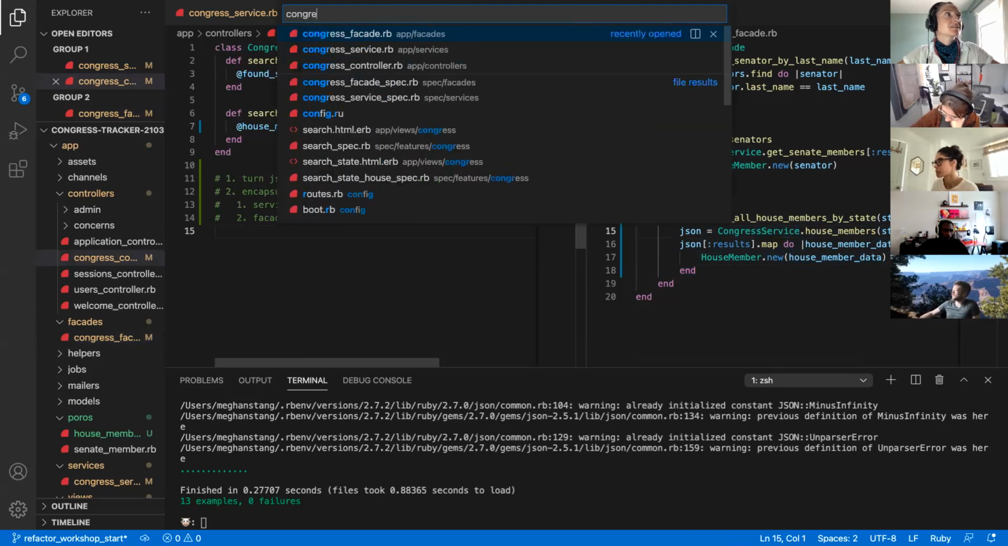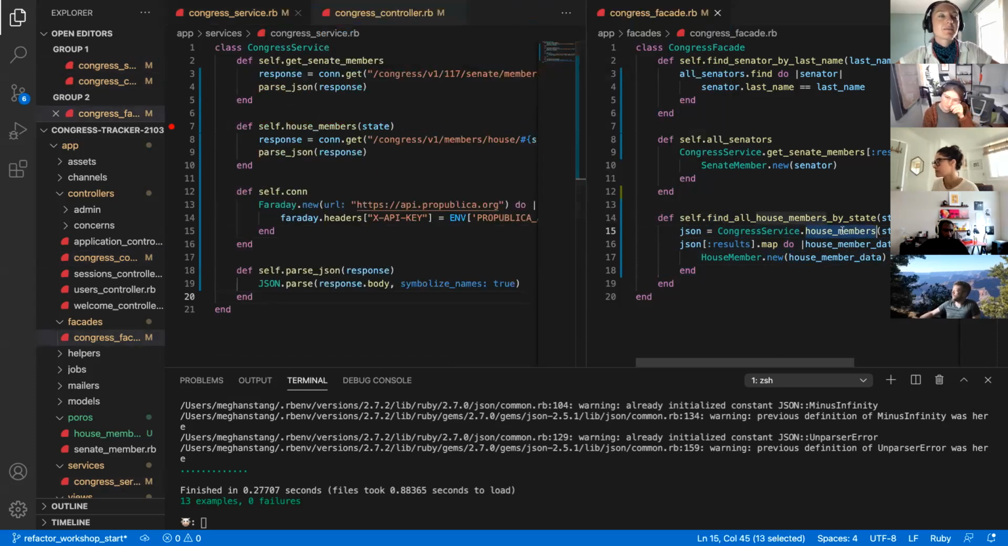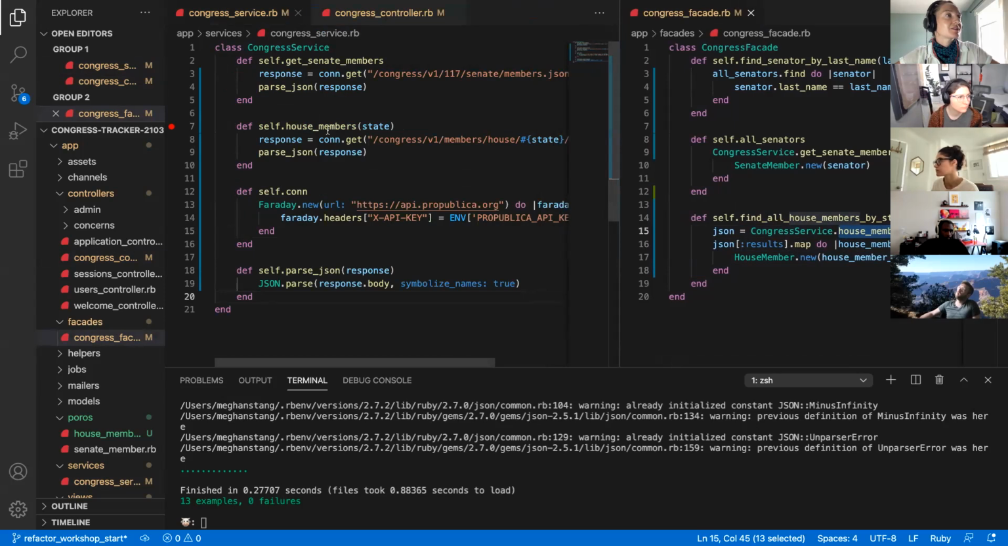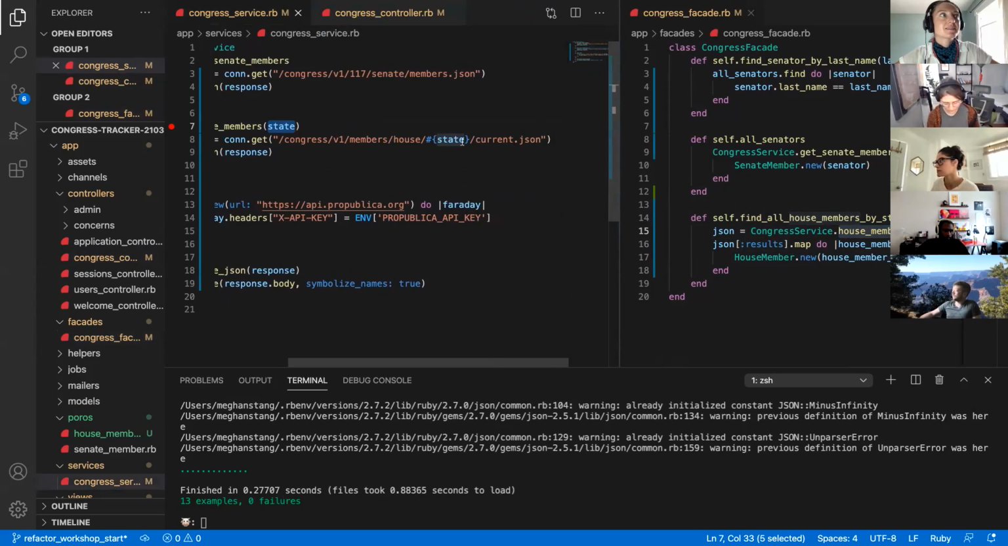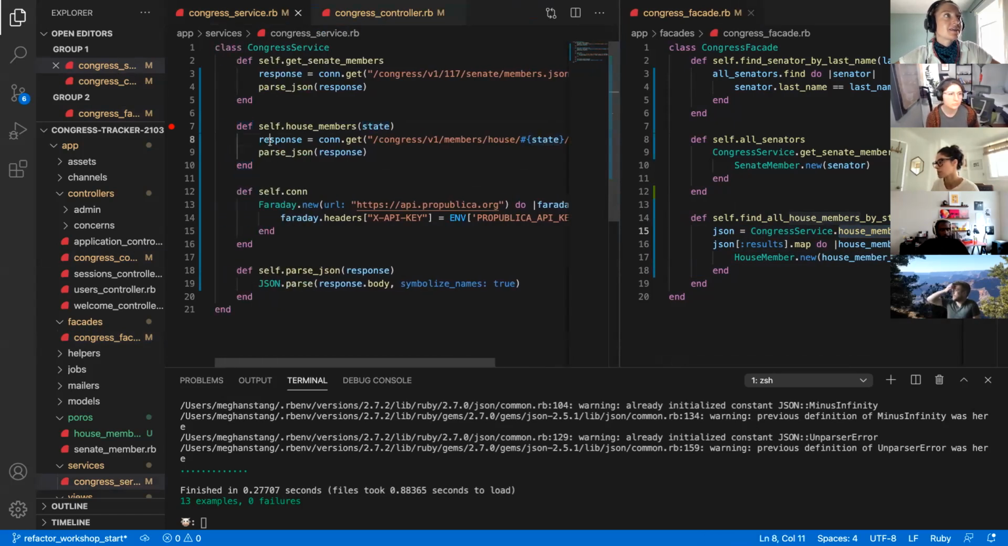So in the Congress service, we're calling house members. And again, we've refactored this a little bit, but we can take a look at house members, takes in a state, since our endpoint that we're trying to hit requires us to put in state. And so what this is doing in here is we're calling con, which is a method that I created. And con, short for connection. It's common practice to see it used to just create the connection to the service. And then you can create different requests off of that connection by using this get verb here. So con is just opening up the connection between our application and the ProPublica API.